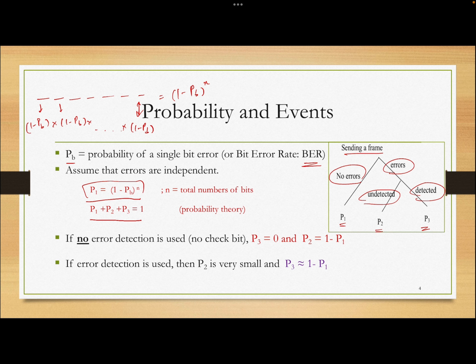Okay, if you have no error detection, you send only the data, no check bit at all, then P3 is equal to 0 because you cannot detect anything, right? So P2 is equal to 1 minus P1, because only these two can occur. But if you use error detection, then P2 will be very small. If you design the code well, P2 will be very close to 0. Then P3, the probability that you can detect the error, will be approximately 1 minus P1.